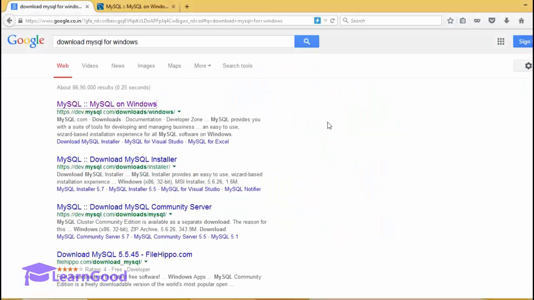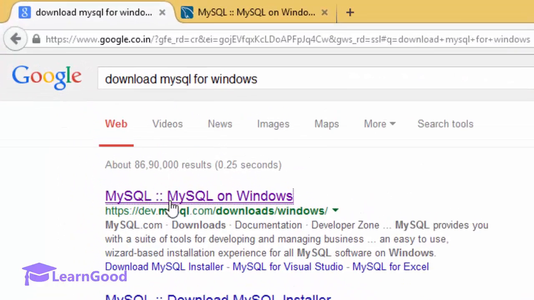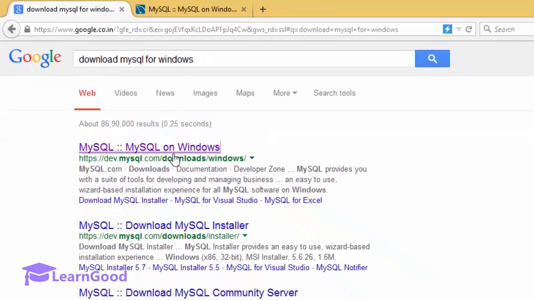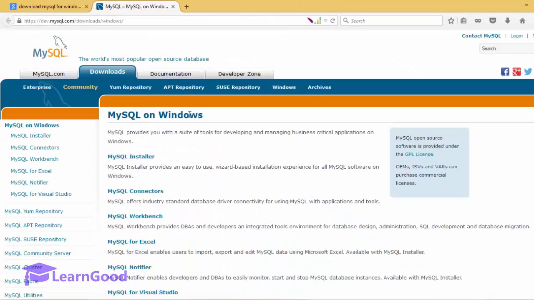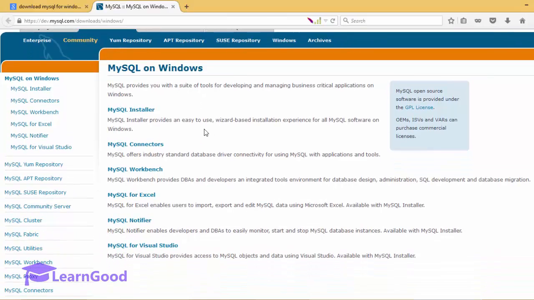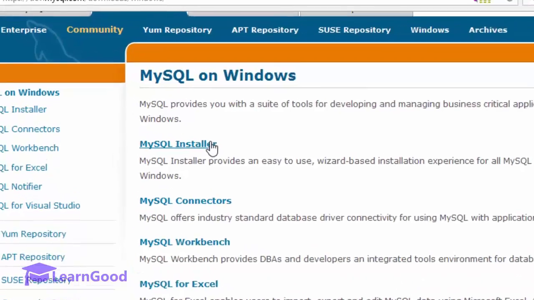Hi, in the lesson today, we are going to look at how to install MySQL on a Windows 8.1 platform. I have done a Google search, download MySQL for Windows, and dev.mysql.com/download/Windows. This is the official site. I have opened it in this window. I'm going to start with MySQL installer.